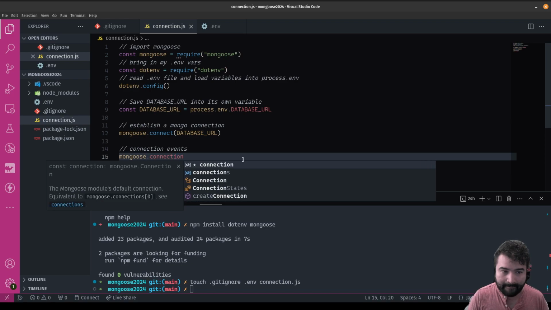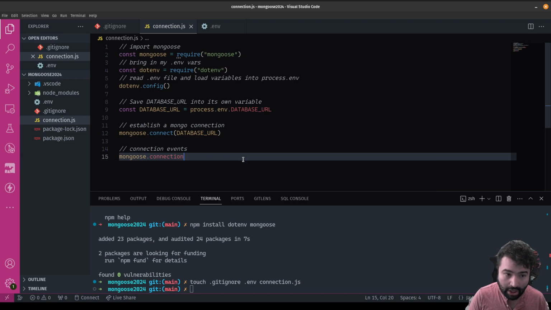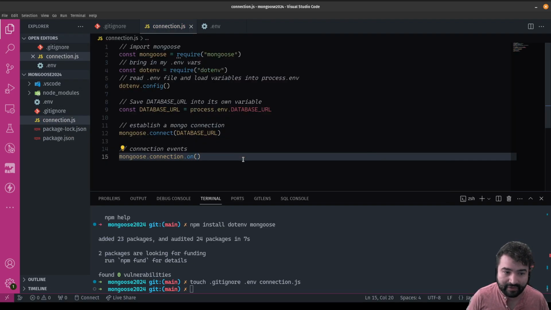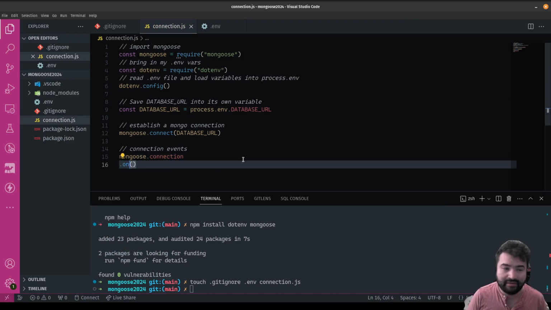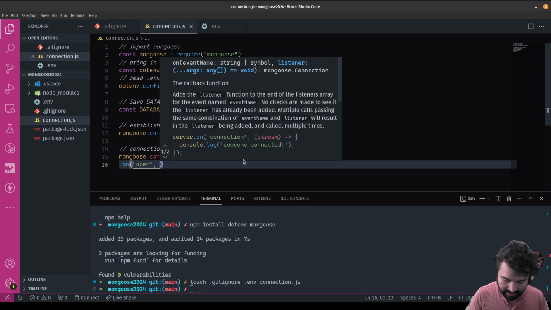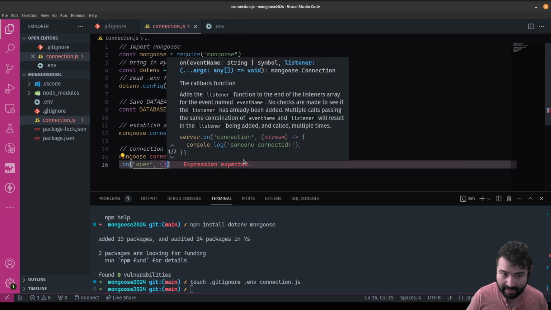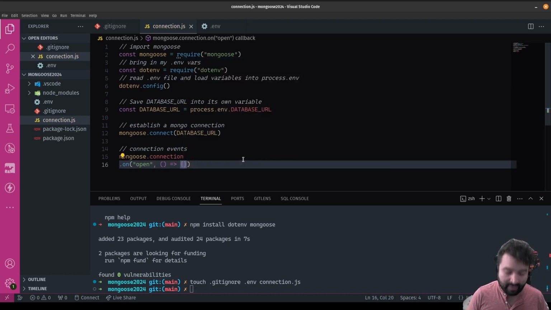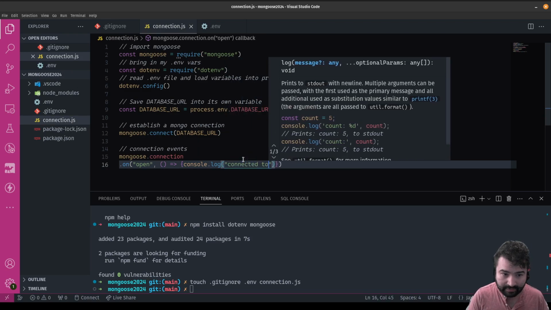Okay? Now, basically this is the event emitter object. And event emitter objects have a function called on that allows you to listen for the event. Now for cleanness, I'm going to put this on the next line. And the first event I want to listen for is open. And then the second argument is always a callback saying, hey, what do I want to do when that event is triggered? Okay, so in this case, what I want to do is console.log connected to Mongo.